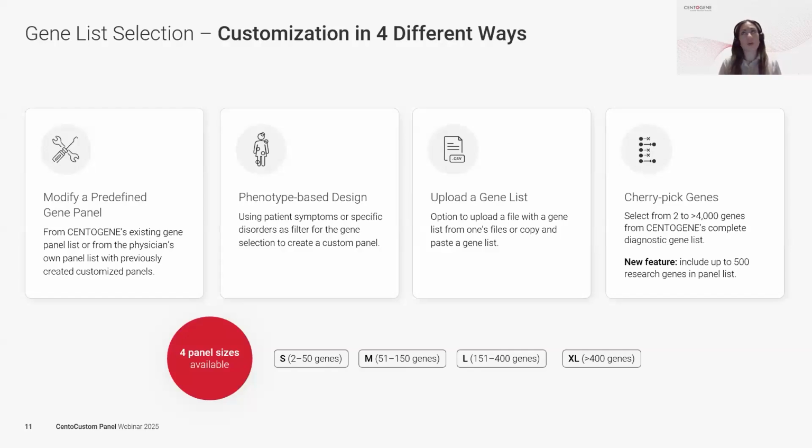There are different ways of starting the panel customization. The different options to select a gene list could be to start from a predefined panel and modify it. A predefined panel could be one of CentoGene's pre-existing panels, or an already customized and saved panel in one's account. And you can use this as a starting point to add or remove genes.